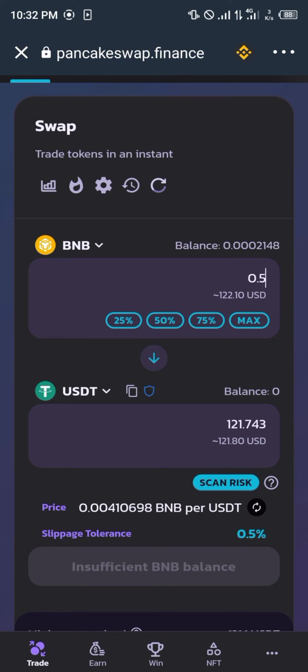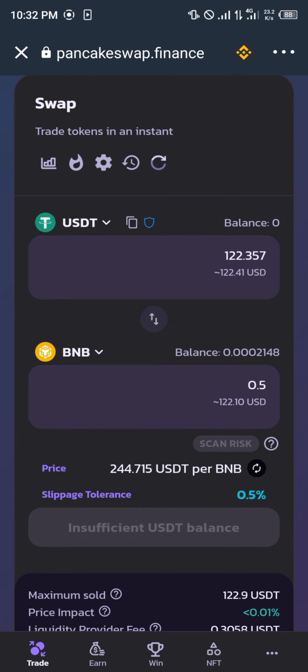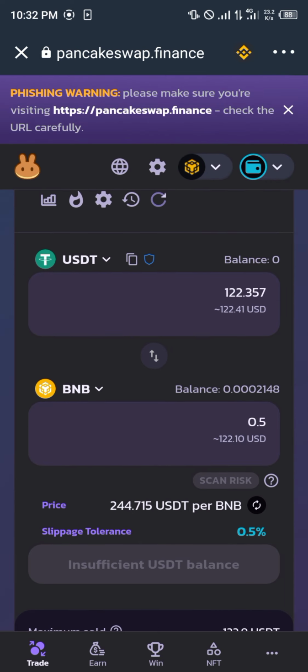Or if you were to sell USDT to BNB, you just click the arrow pointing down like so, and it's almost the same thing. You're still getting a good amount of BNB for almost the same price as a USDT.